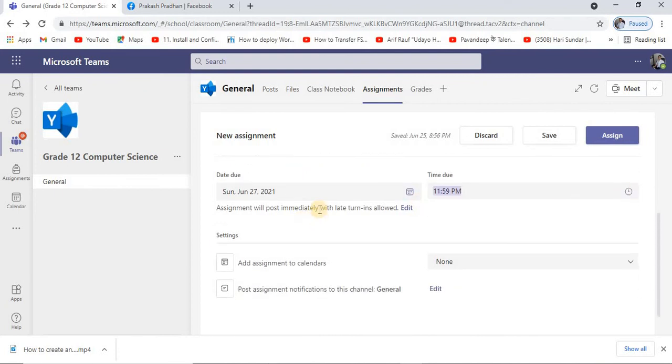Okay, but there is another one I would like to show you over here. Normally, when you assign a certain kind of assignment along with the rubrics, either rubrics is there or not, it has nothing to do with this due date. But of course, since we are talking about the rubric and assignment both at the same time, I would like to focus on this topic also. You have already assigned the due date, but if you notice, turn-ins are allowed after the date as well. You have given the due date, 27th June at this time. And what if someone tried to turn in after that time? It is allowed. See here, assignment will post immediately with late turn-ins allowed.